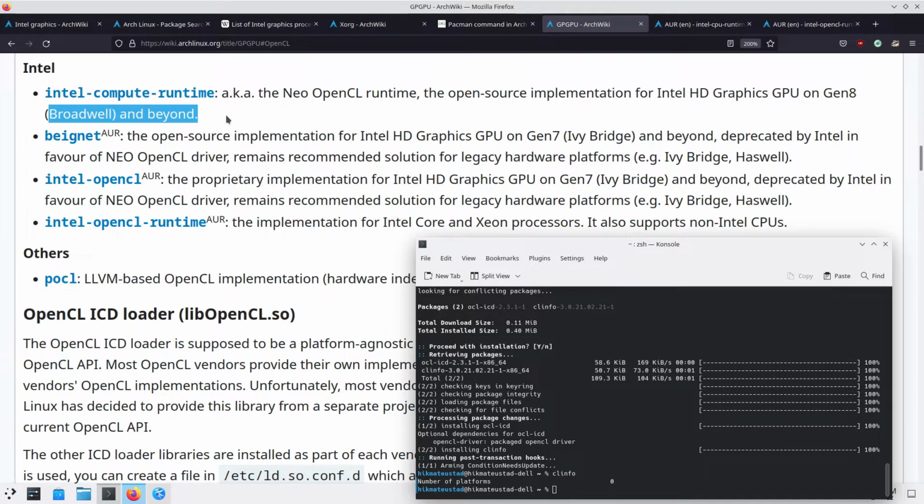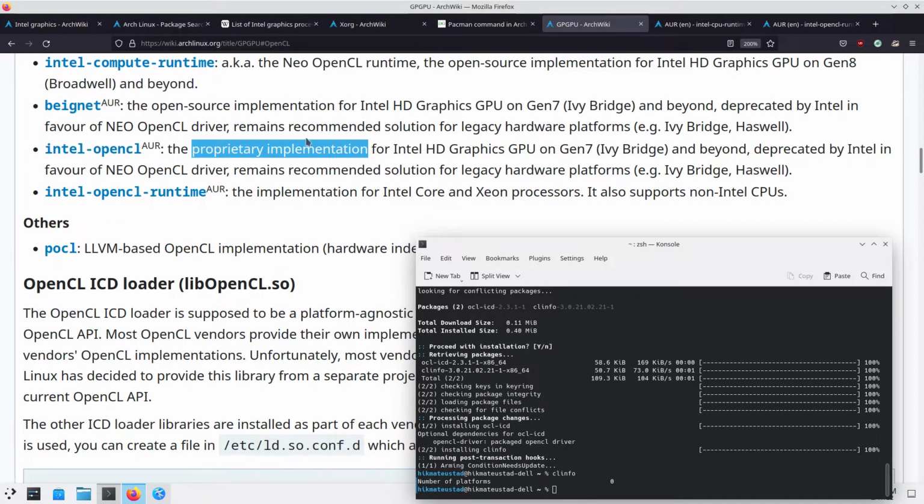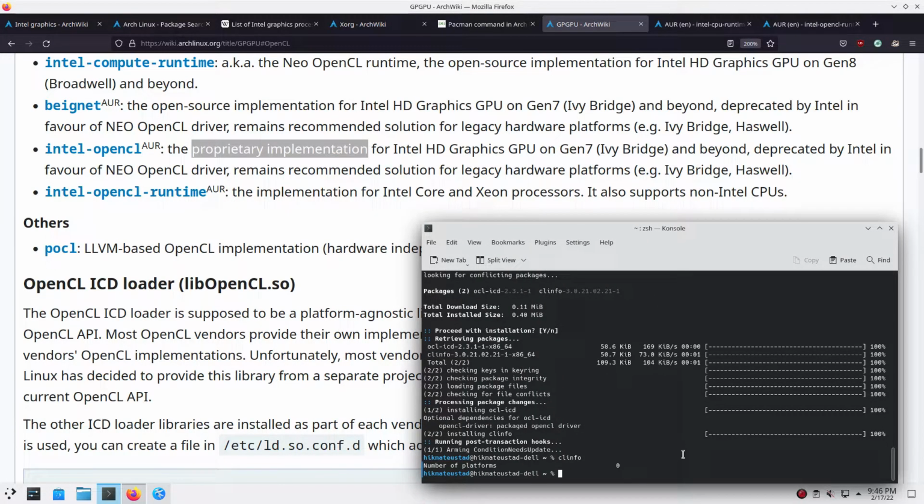However, I have a Sandy Bridge driver, and the next line says if you have a generation 7 Ivy Bridge or later, you can use either Beignet, which is the open source implementation of Intel HD, or you can use Intel CL, which is the proprietary implementation. But I don't even have Ivy Bridge. I have a lower driver. That means we have to install the Intel OpenCL runtime, since I have a Sandy Bridge GPU.